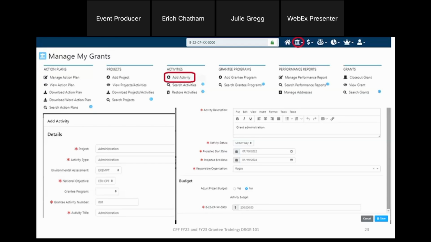Once your activity is set up, again, continue to make sure you hit save on all your screens here. Bottom right, blue icon, save activity. Next slide, please.